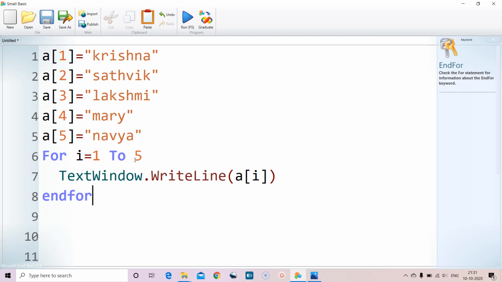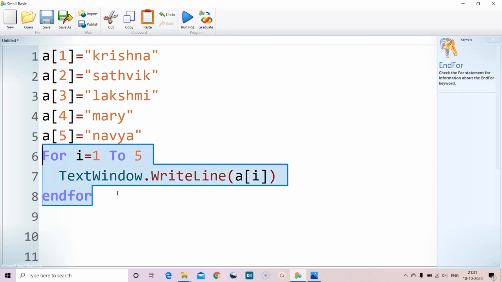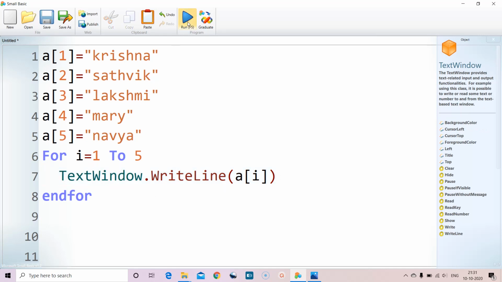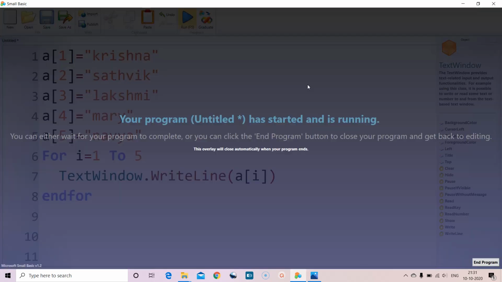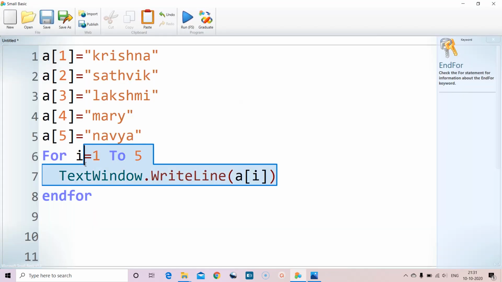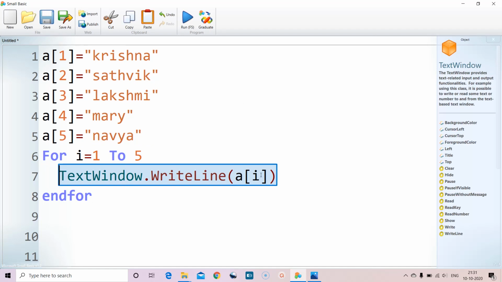Then A of 6, no. With I value 6 it will go down, which means it will only print 5 times. So this loop will run 5 times and print all the 5 names. Let us execute it. So it printed all the names, right? We wrote the line only once, but in a for loop it runs 5 times and prints 5 names. So this is called an array.